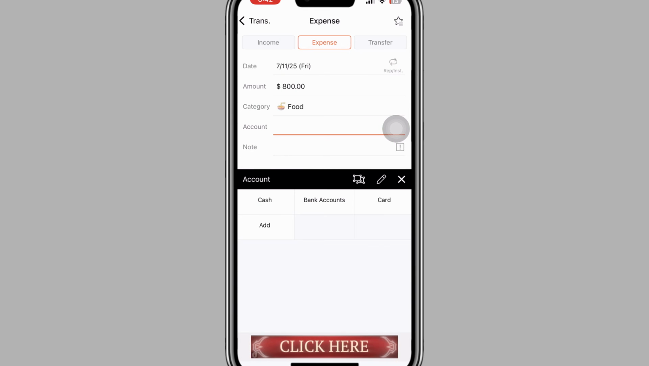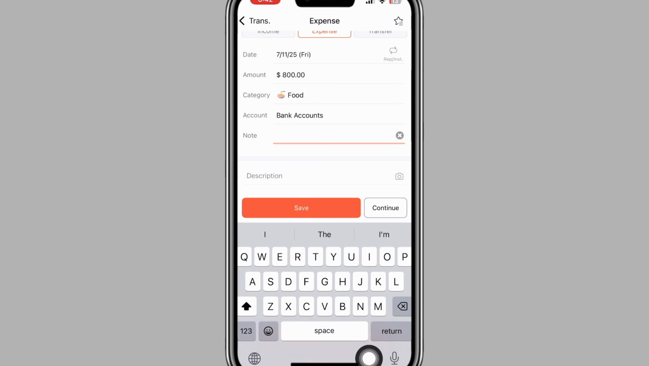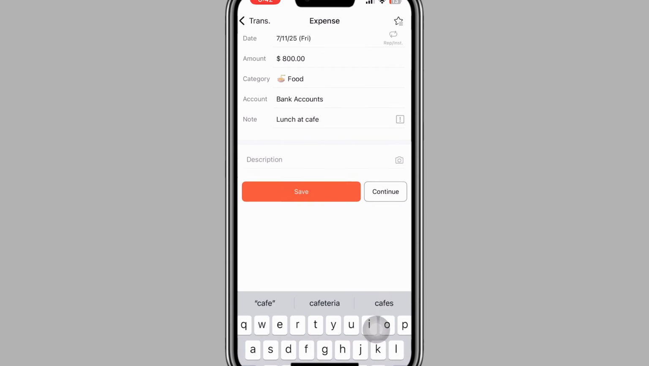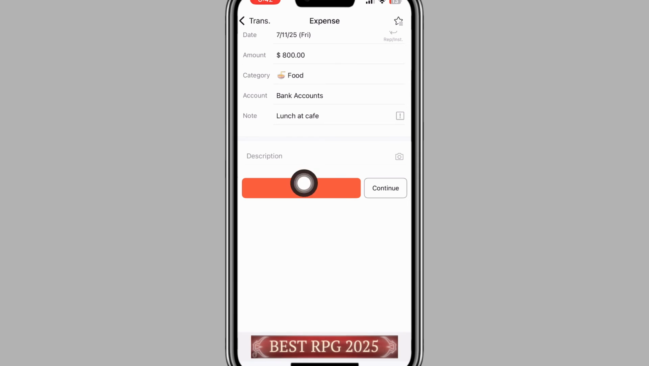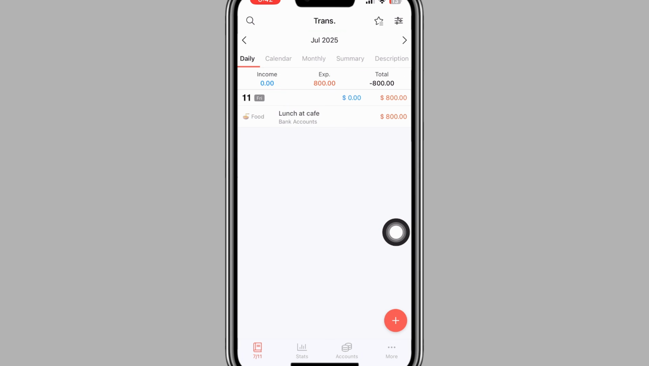Okay, now you can add account, like you can add bank account or cash. Let me add a bank account. And also you can add note. You can add a short description like lunch at cafe or something like this. Now once everything looks good, tap the save button like this.